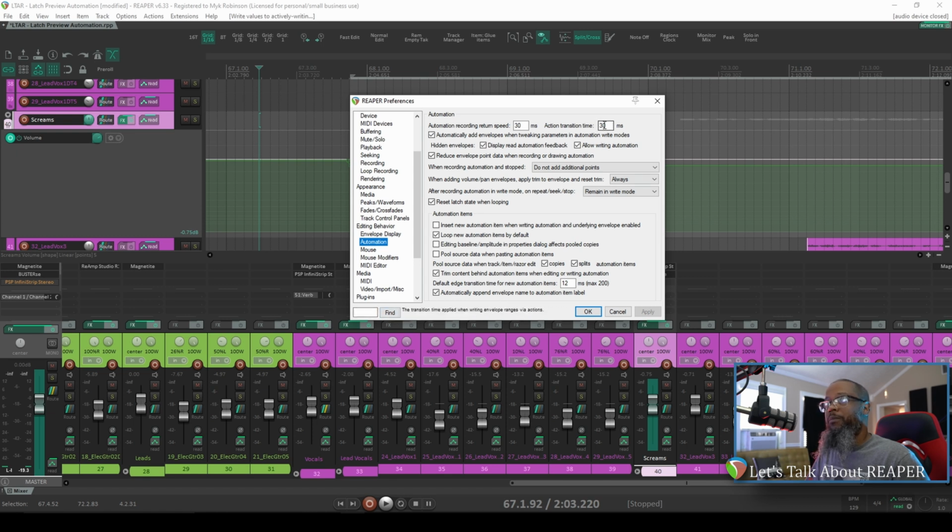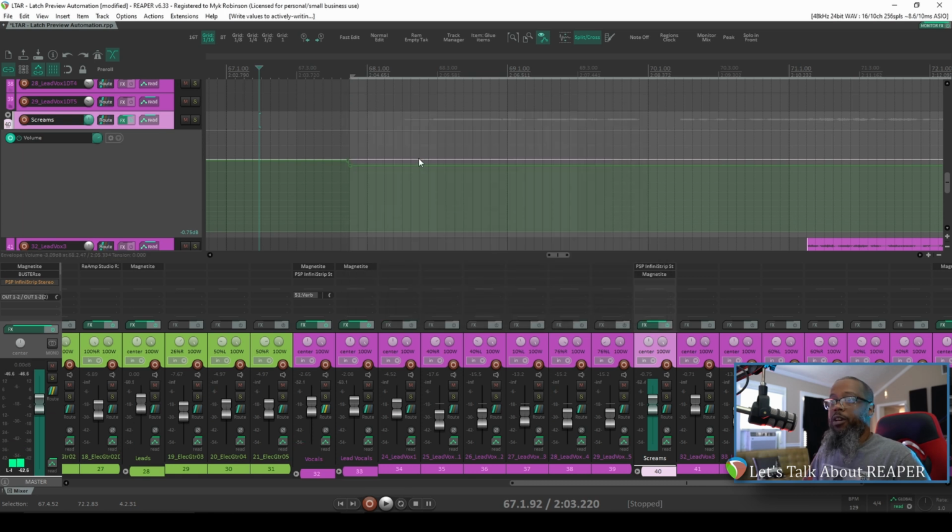the Find button, that gives me a little more information about this parameter, and that says the transition time applied when writing envelope ranges via actions. The default, I believe, is 100 milliseconds, but I've changed mine to 30 milliseconds because that works better for me. Let's change that to 100, and I'll show you what happens. Now, right away, that's done nothing.